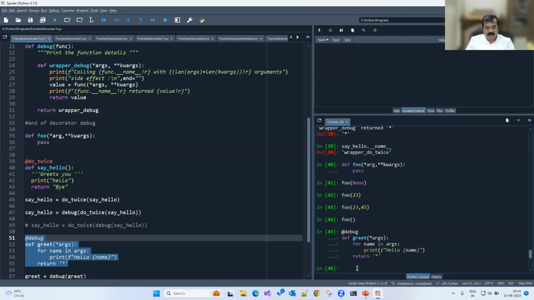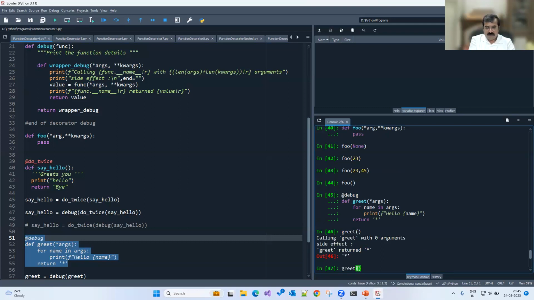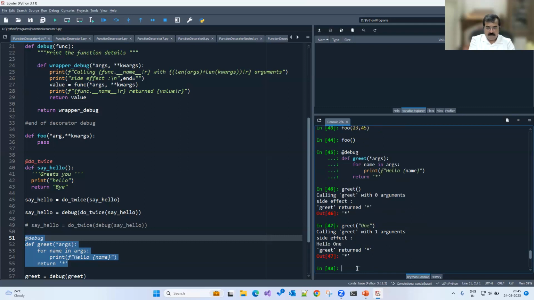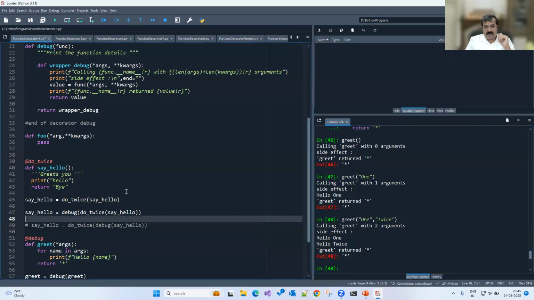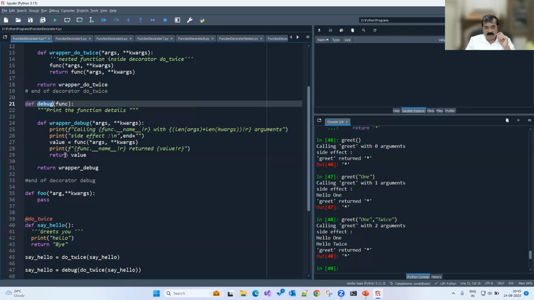I have debugged it, and I say greet without parameter, no issues. Greet with 1 parameter, no issues. It's currently printing hello 1. If you pass nothing, it will not print anything. If you pass 1, it will print 1. Likewise, along with 1, if I also pass twice, that's also being printed: hello 1 and twice. Point is, I have created a wrapper, a decorator called debug, that is giving you information about which function is being executed.